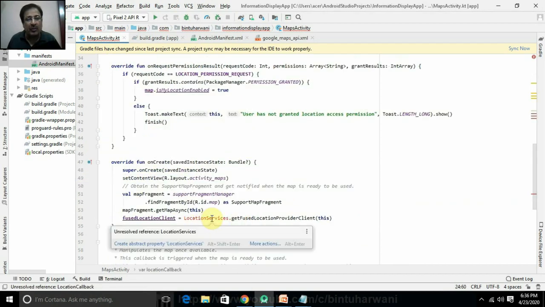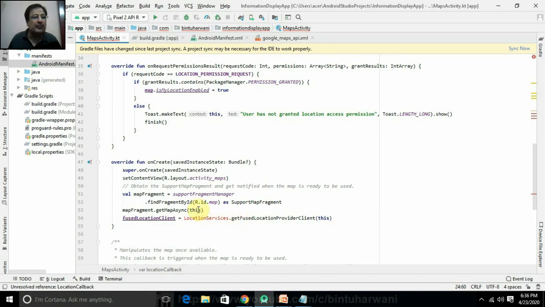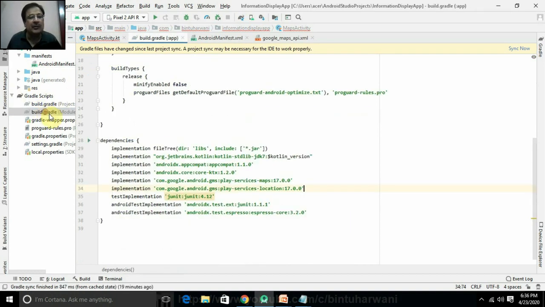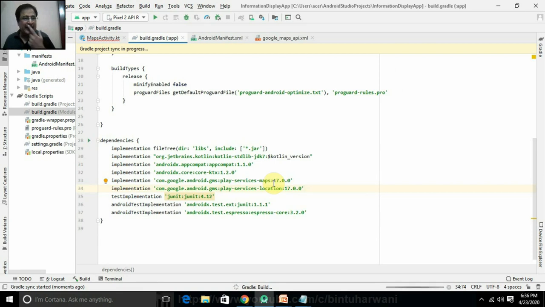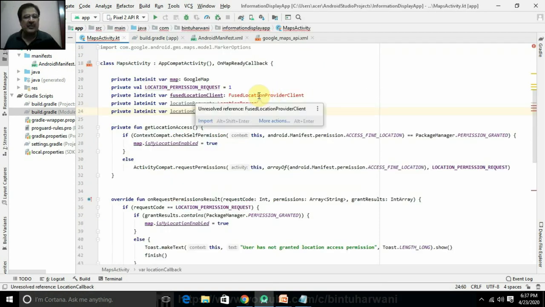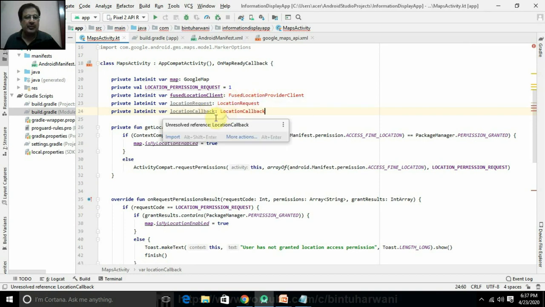It's giving you an error on location services. This is so because you copied this thing in the Gradle but you haven't synced the Gradle yet. So click on sync here. The moment it is synced, that error will be gone. See, Gradle sync has started. So let it sync, so the app will know that the location service dependency is included in the app. It is giving you certain errors here because it is asking you to import certain libraries. So click on import and the error will go.